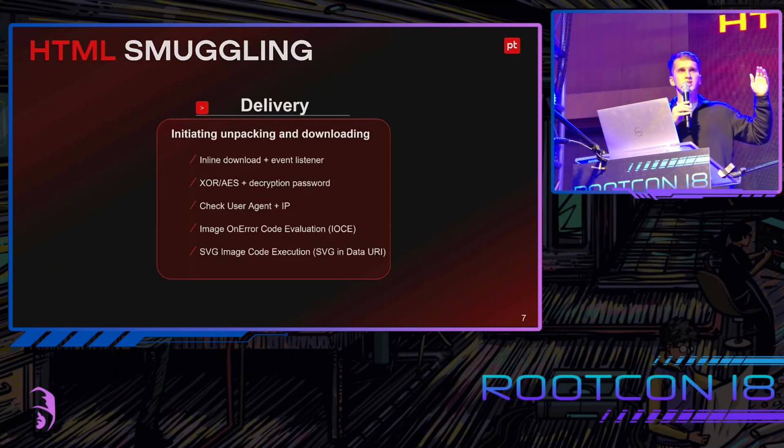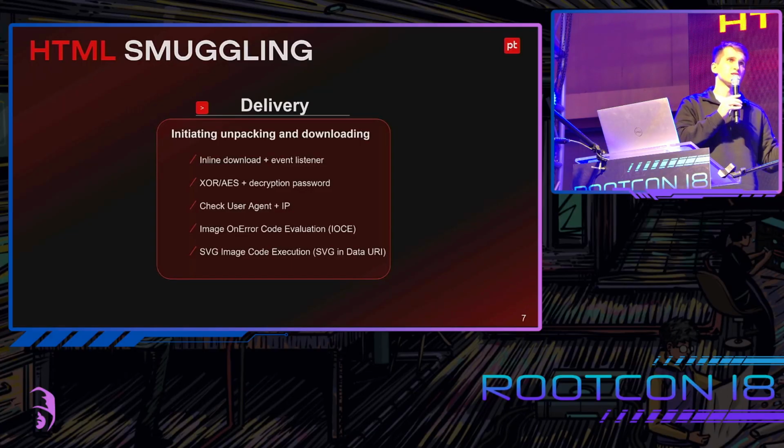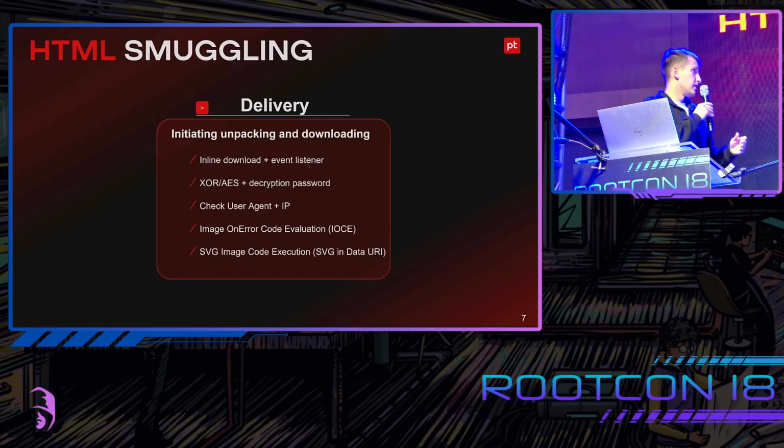But the most interesting thing, in my opinion, is the variations of combination of different methods for initializing, unpacking, and loading payload to the victim host. For instance, it can be inline download and JavaScript listener, XOR and AES encryption, and a sent password for user decryption.